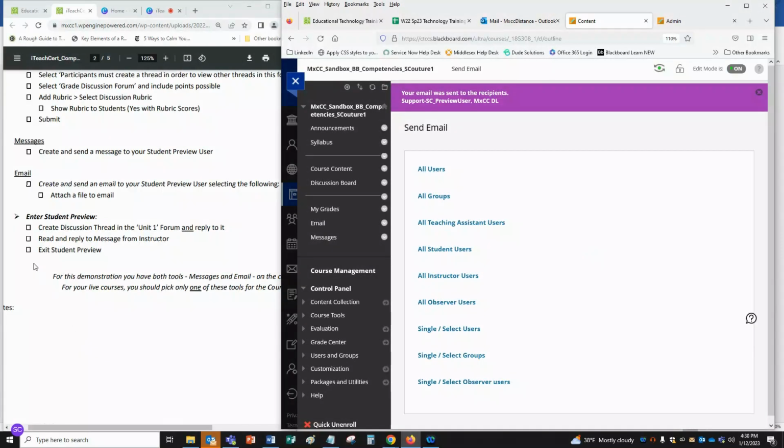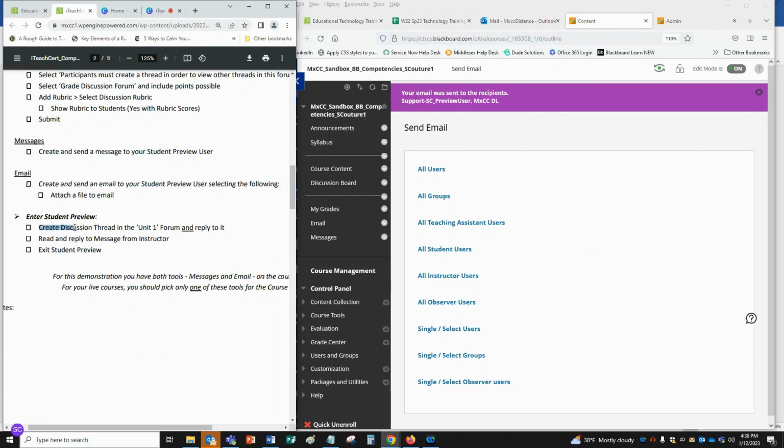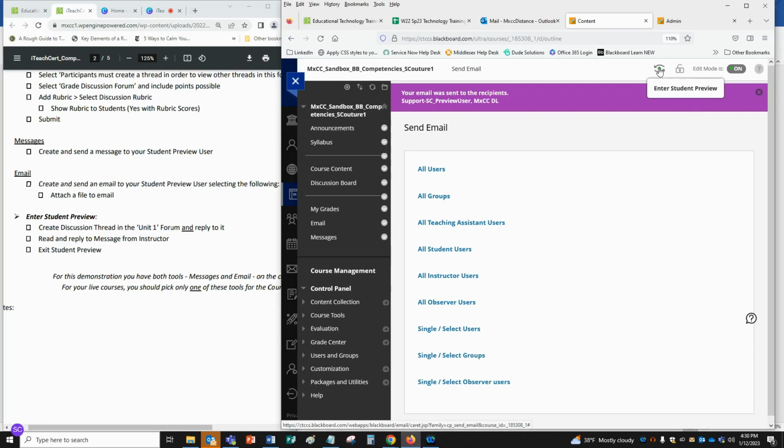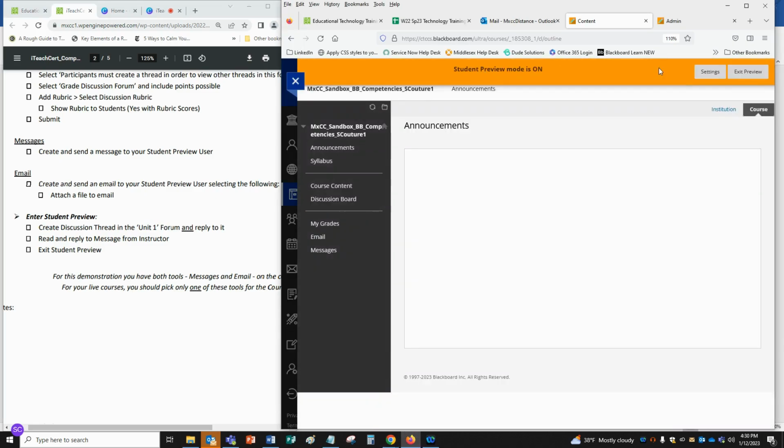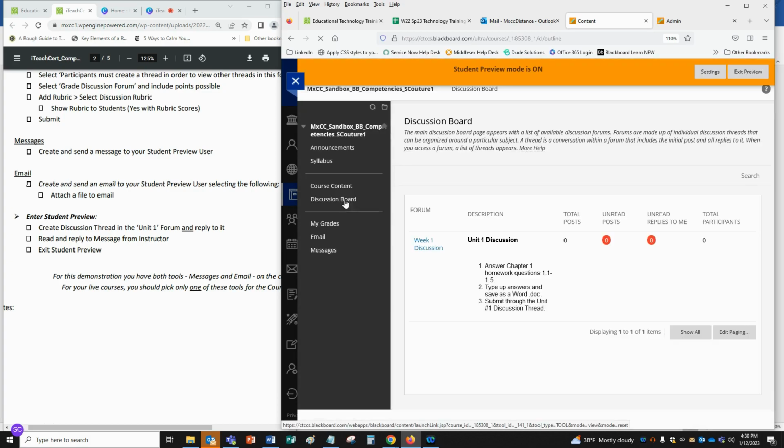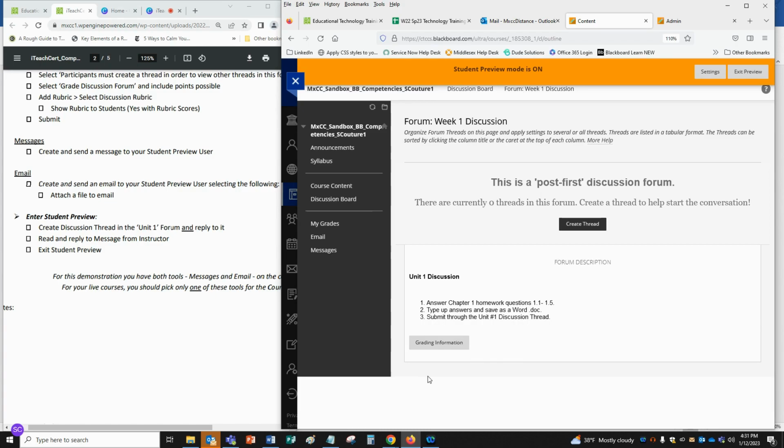Now we're at the bottom here where it says Enter Student Preview. It's asking us to create a discussion thread in the Unit 1 forum and reply to it. So to do that, we'll go here and click on the little eyeball and enter Student Preview. In Student Preview, we're going to go to Discussion Board, and we're going to create a discussion thread to the forum here. So we'll click on the forum. Once we're in the forum, we'll click on the Create Thread button.